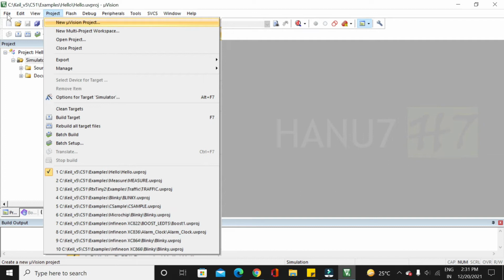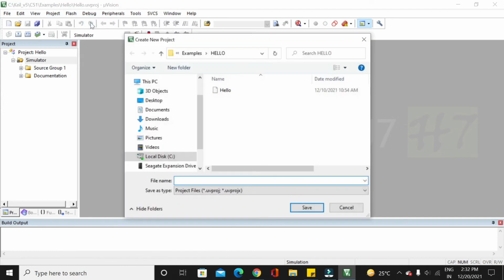So go to Project. To create a project, go to Project and then click New Project. Here you can either create a project if you are coming for the first time, or if you want to open one, you can open the project also. So go to Project and then click New MicroVision.